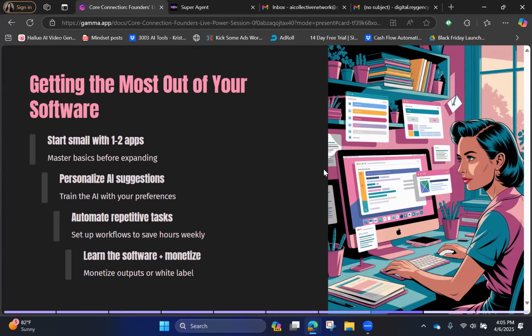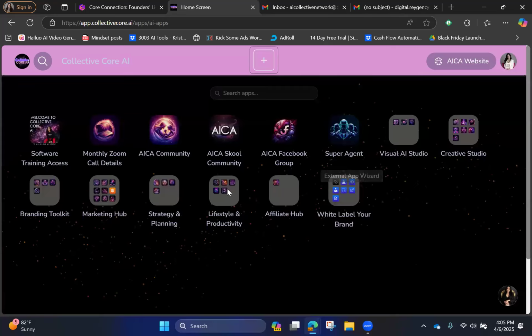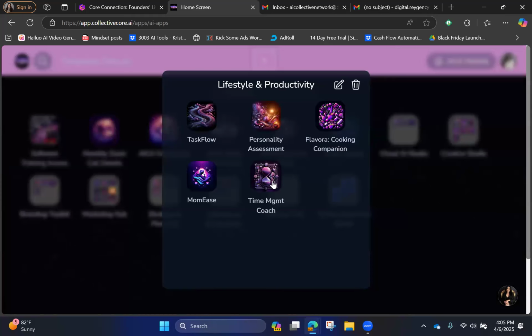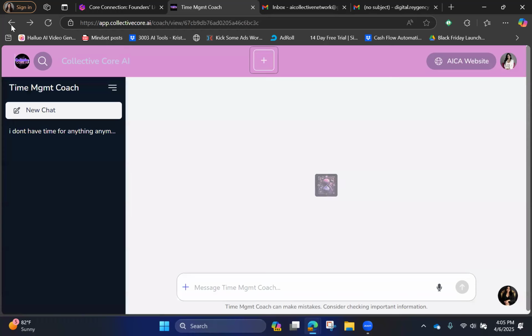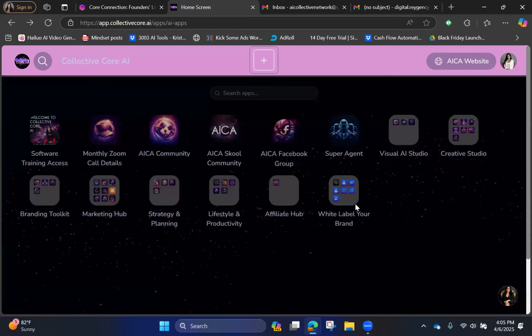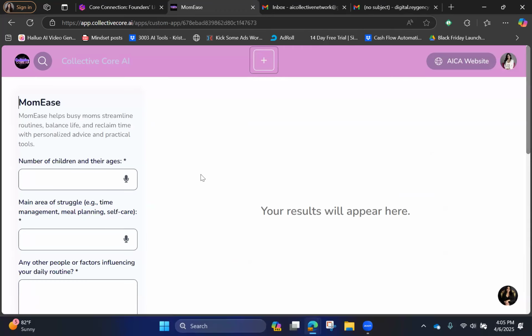Personalized AI suggestions. So train the AI with your preferences. You can do that with some of the apps, not all. There are some apps in here where you have to input information. Let me see if I can show you really quick. For example, no, not this one. I always get confused with these. Is it this one? Yeah.